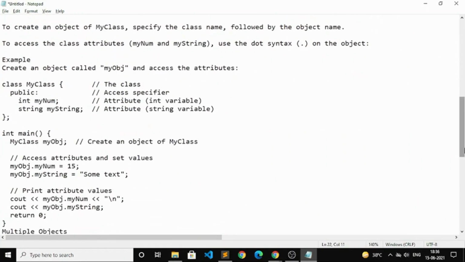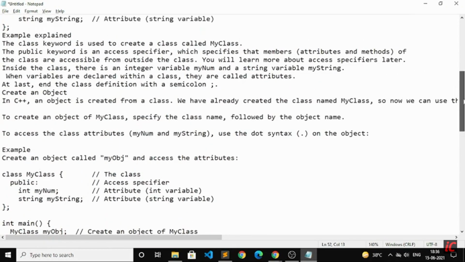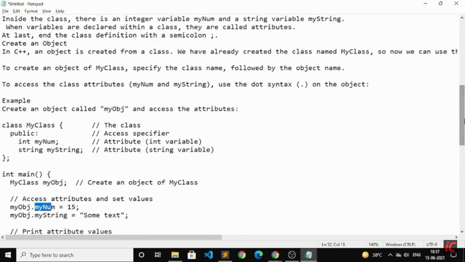In case of writing the object, this is the method by which you can create it. MyNum is the int attribute and MyClass is the class, so we are creating an object of MyClass. Then after that, I will write my object, the attribute name, and access the attribute, and we will set the value for that attribute. So I have mentioned here the attribute for it.